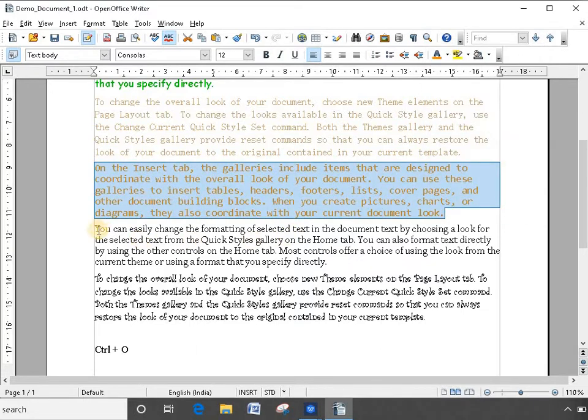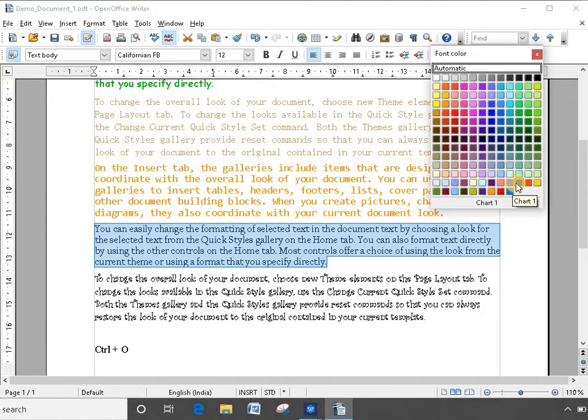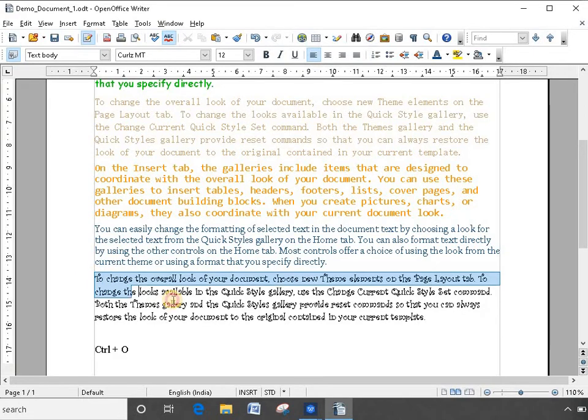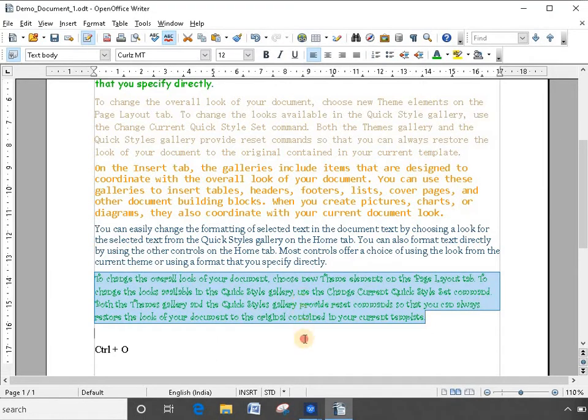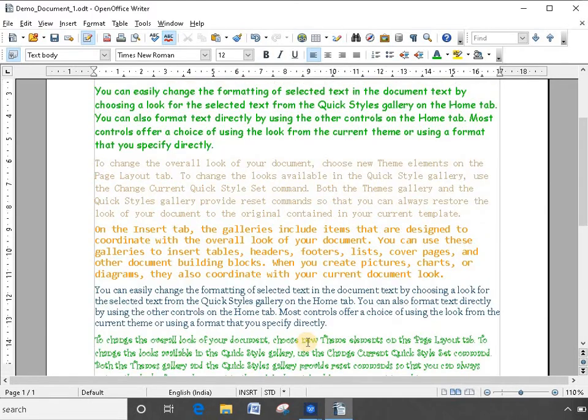orange. Okay, make it blue, and yes, make it green. See, so whatever you want you can do, whatever font color you want to apply, you can apply.